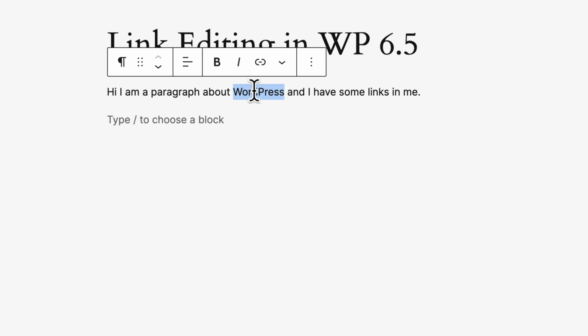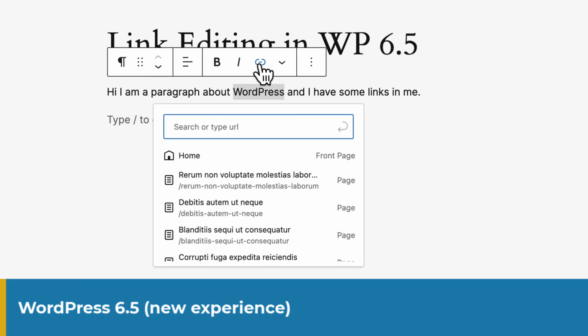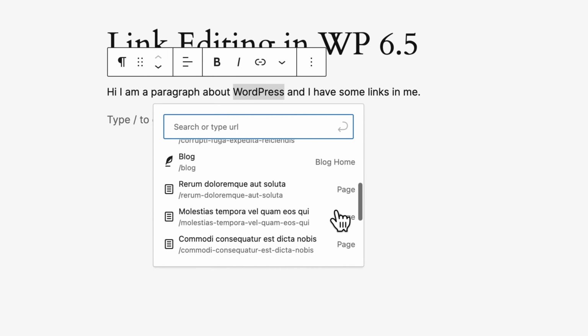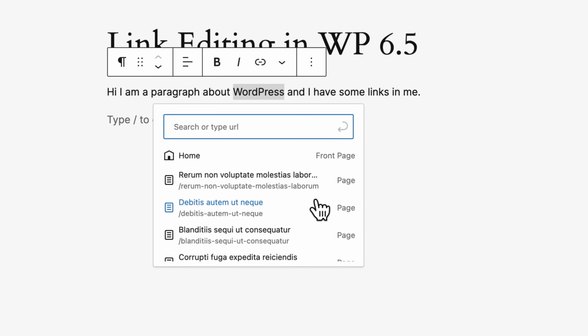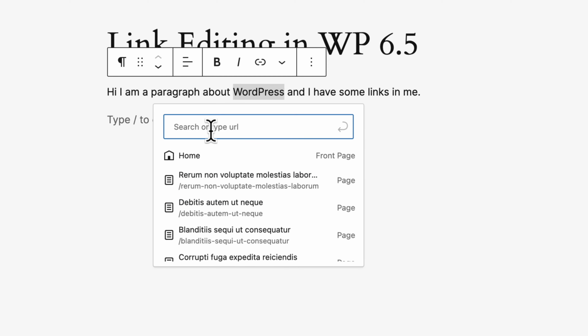I'll select the text WordPress as I did before, and I'll press the link button. But this time, I'm shown a list of results immediately, and these are all pages on my site. This makes it much easier and more likely that I'll find the page I want on the first go without even having to search.